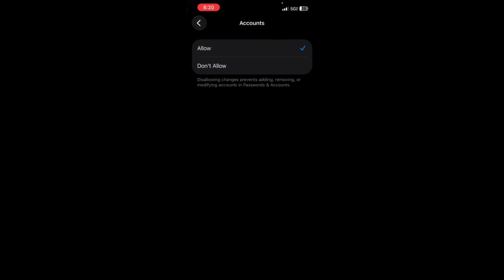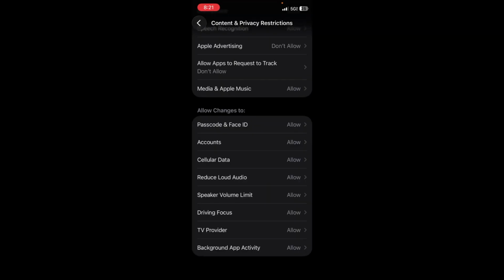Number 2, go to accounts. This is the kicker. I believe this will do it. Click don't allow them to change, add, delete, or modify accounts and passwords in your settings, right? By following those steps, you'll be able to help your child maintain focus and not be distracted by an onslaught or bombardment of notifications on their phone.